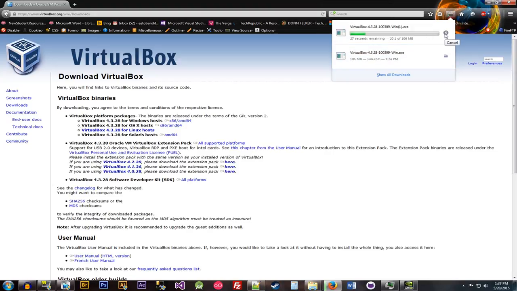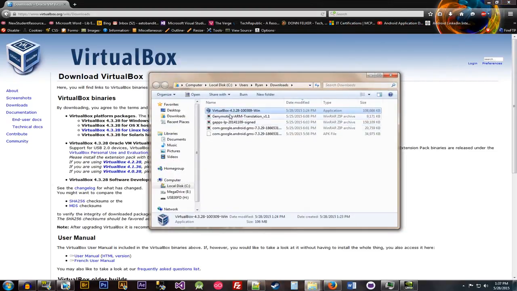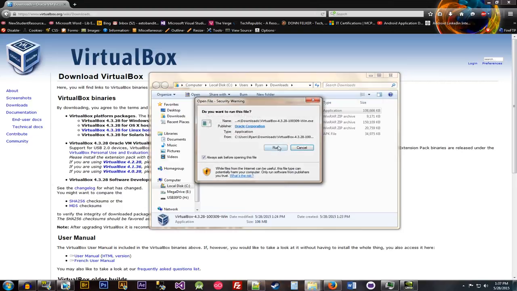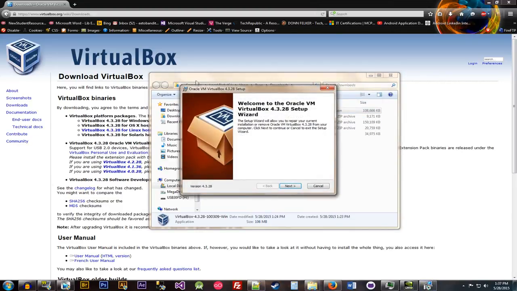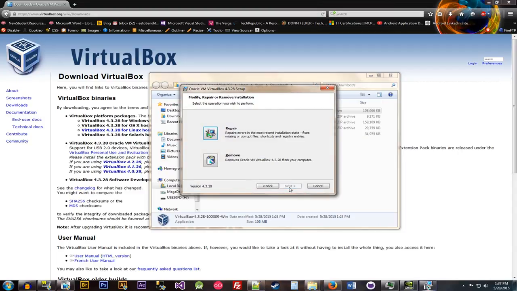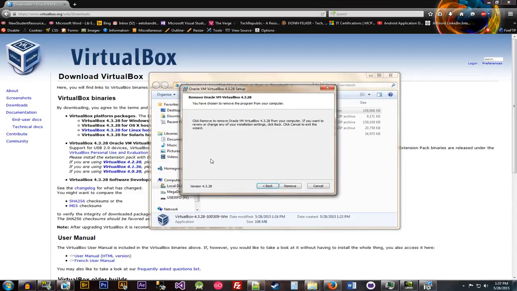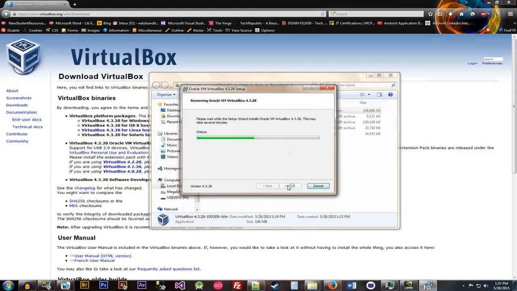I actually already have one installed on here, so we'll go there. Once yours is finished downloading, it'll show up here. It'll take about a minute, maybe even less, depending on your internet connection. Then you'll double click it, hit run, and now you'll get the setup. You hit next. For me, I already have it installed, so I'm going to remove it very quickly, and then I'll reinstall it as well.